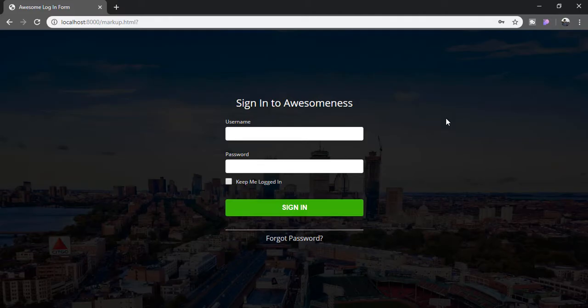I think that's it, guys. We have created this awesome transparent login form with HTML and CSS. So that's it, guys. Okay, bye.